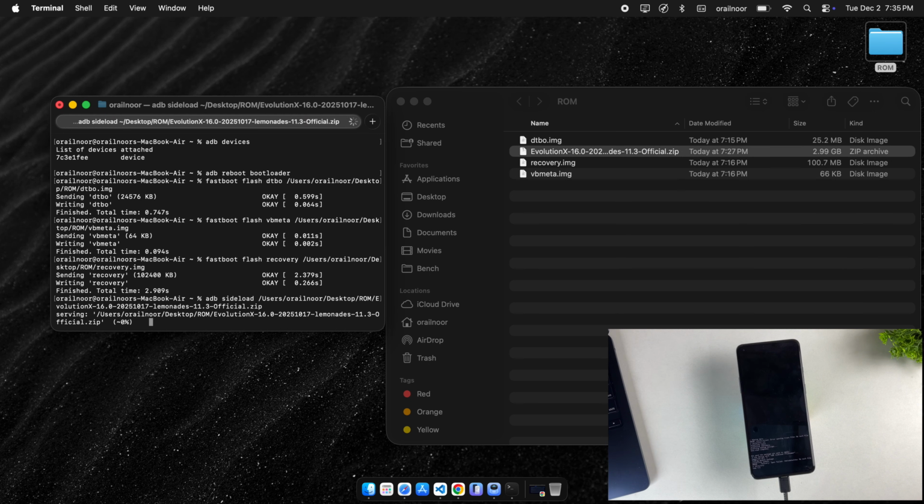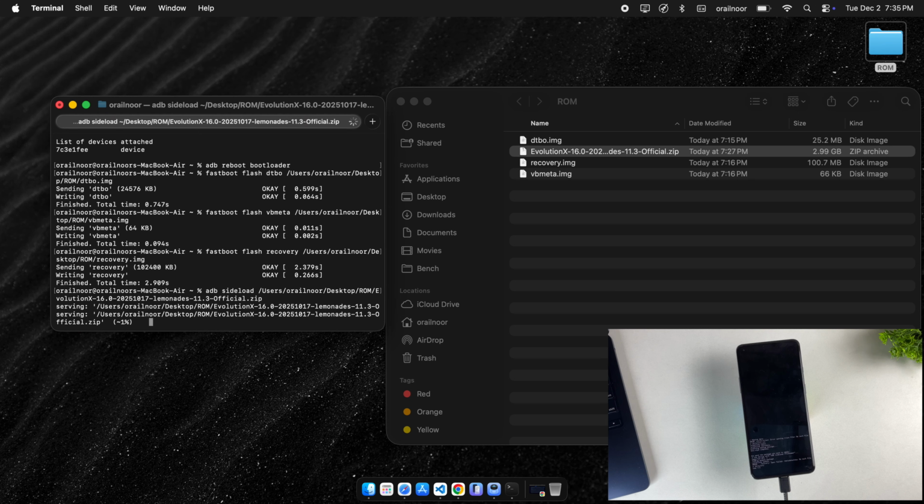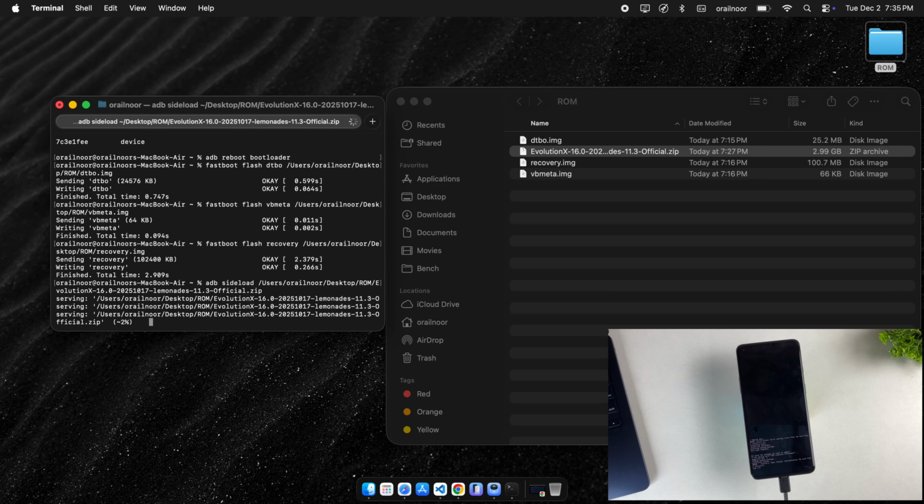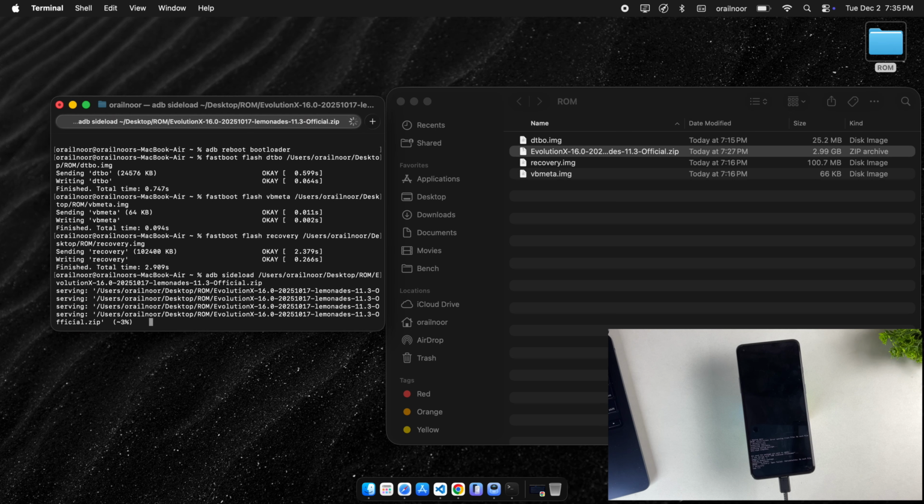While our phone is flashing the ROM, I have something important to tell you. This was an example of installing Evolution X ROM. Many other ROMs can be installed without flashing VBMeta and DTBO files separately, so make sure to check the specific instructions before downloading any ROM. Also, always keep a backup of your data, IMEI, and persist partitions before proceeding.